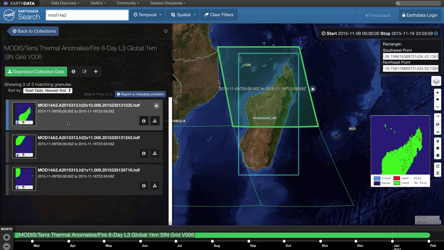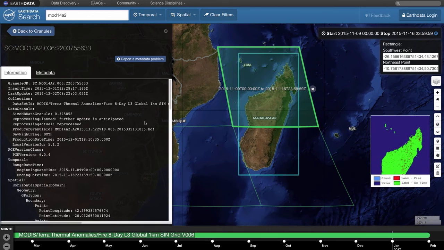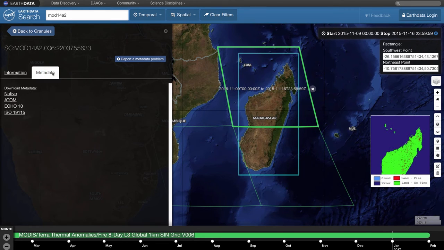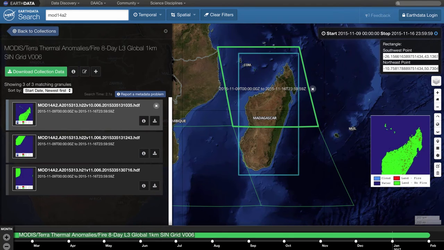Click on the first box in the lower left-hand corner list to select the most recent scene in the list. This box contains a preview of the granule, the Terra MODIS file name, the dates of the data, an X in the upper right-hand corner to remove the scene from your list, an I for more information, and the download icon to download a single granule. Click on the I icon to bring up the metadata for the selected granule. Remember, metadata are data about data. The metadata include the DOI, which is necessary for proper citation, as well as information on the scene's corner coordinates, input granules, and more. Click on the Metadata tab for links to download metadata in different standard formats. Click on Back to Granules to return to your list.